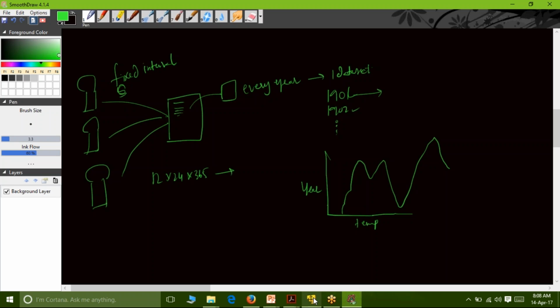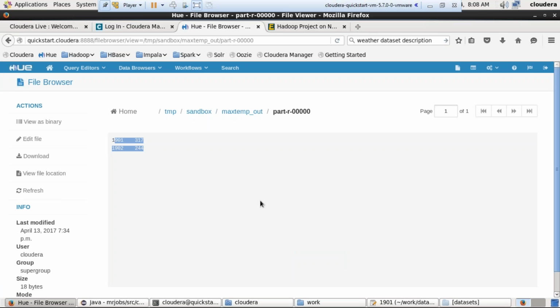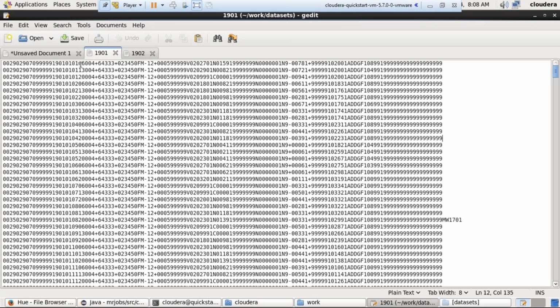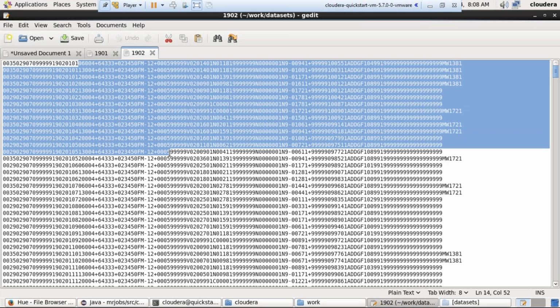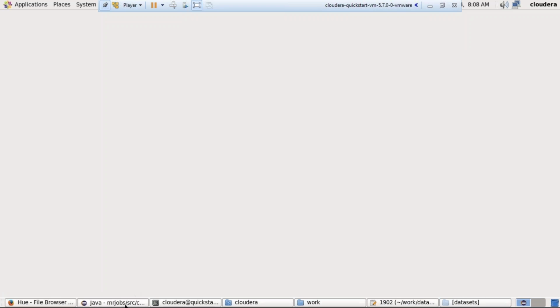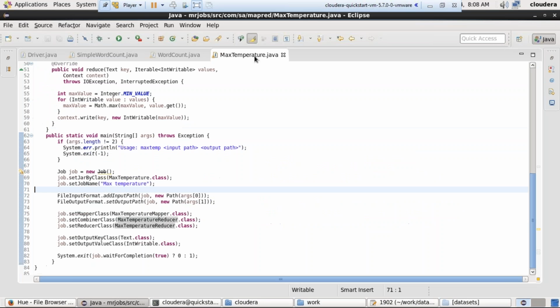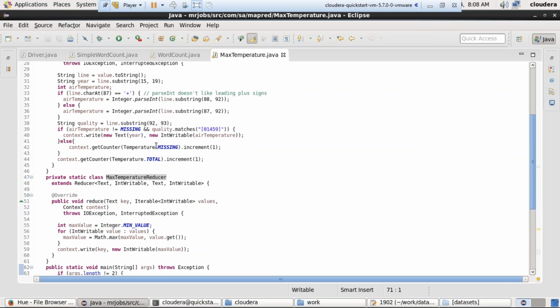What I will do is share the data sets that I am showing you here. I'm going to share this data set and its description, and the jobs that we are developing here. This is the max temperature job which I am developing here.